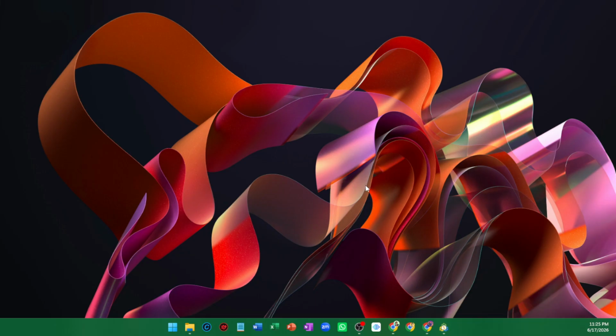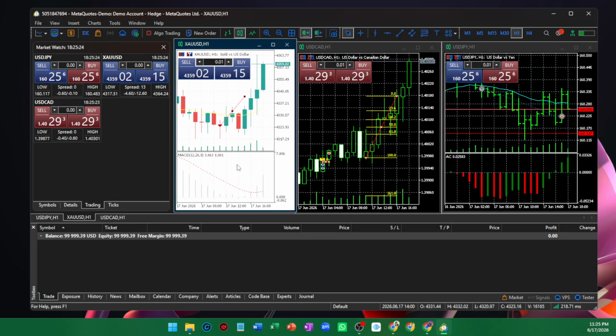To begin, open the MetaTrader 5 platform. Once you're inside MT5, open any chart you want to work with. This can be any market or time frame because the main goal here is to prepare the chart exactly the way you like it. Next, customize the chart with your preferred setup.